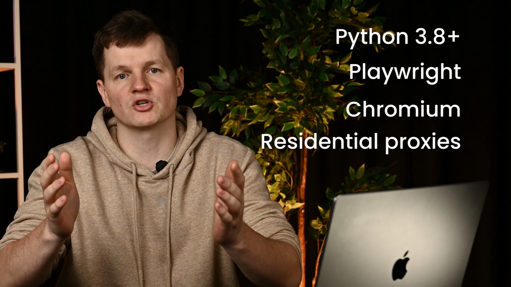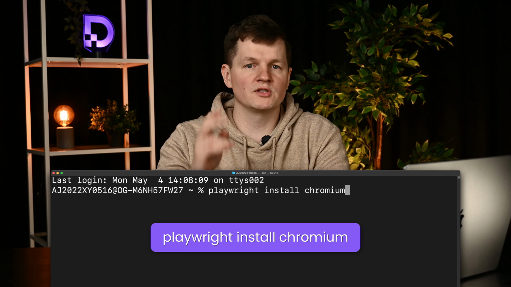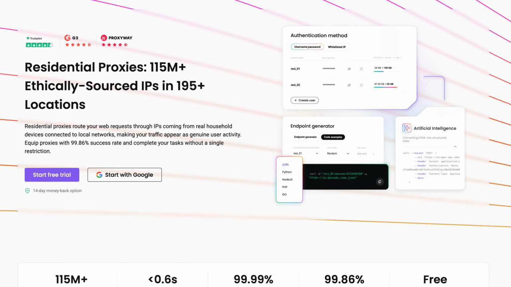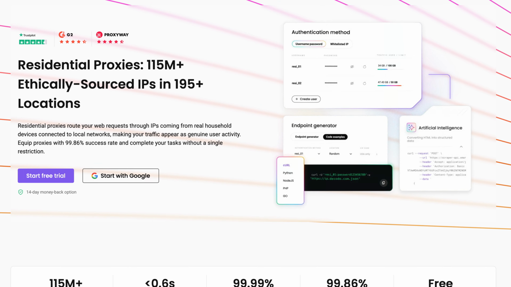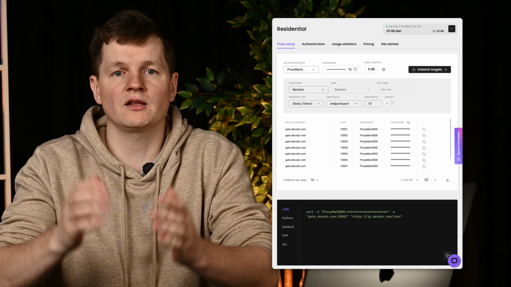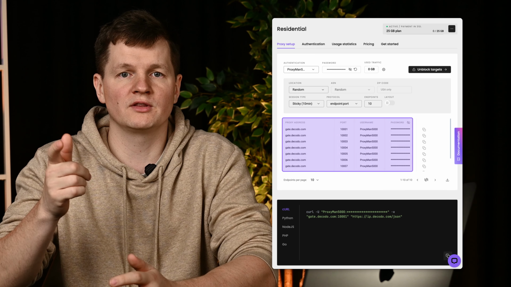Before we write any code, let's get the environment ready. You'll need Python 3.8 or higher, Playwright, Chromium, and residential proxies. Install Playwright along with the Chromium browser using these two commands. For proxies, we're using Decodo residential proxies, which is what keeps Google from flagging your requests as automated. Head to the Decodo dashboard, grab a plan or start a free trial and copy your username, password, and server endpoint. You'll need those shortly.